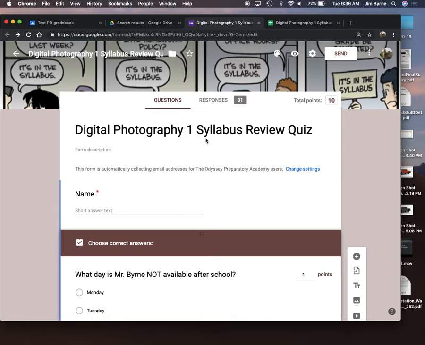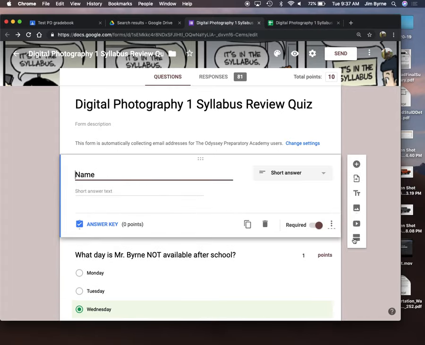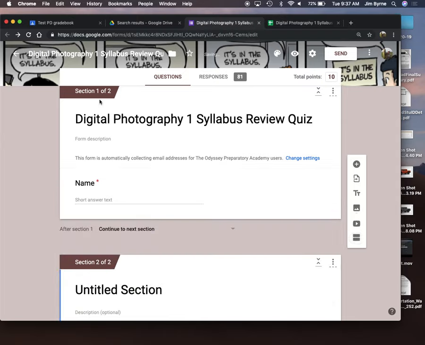Right. So right here where it says name, I would just simply go up here on the side and it says add a section. So I'm going to click on name. I'm going to add a section. Now it's broken the name part into its own section. It's not going to shuffle it in that section. You can shuffle section by section. That way name doesn't show up on question 50. It'll shuffle the questions, but it doesn't shuffle name.